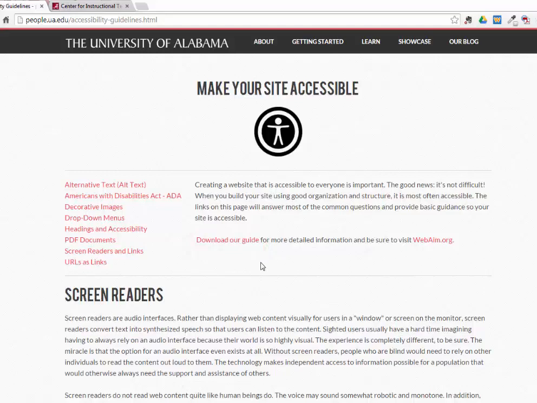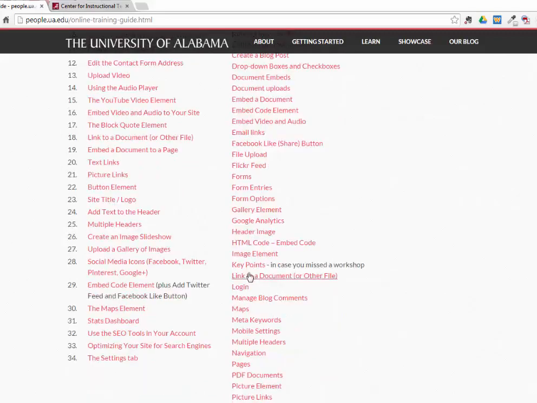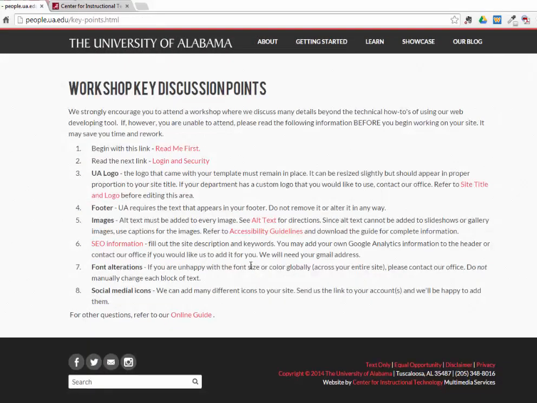In lieu of the workshop, we have created workshop key discussion points, and those are found back on our online training guide and right under the index key points. These are important points that I cover during our workshop beyond the technical how-tos of building your website. So we will walk through these today.